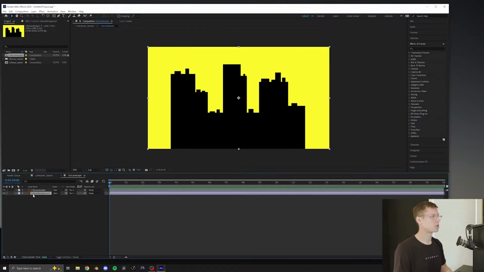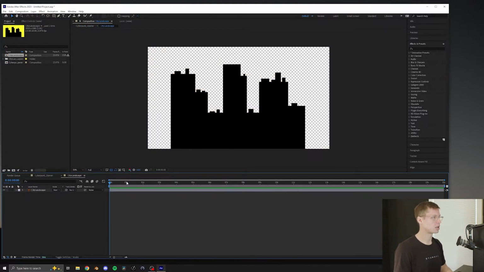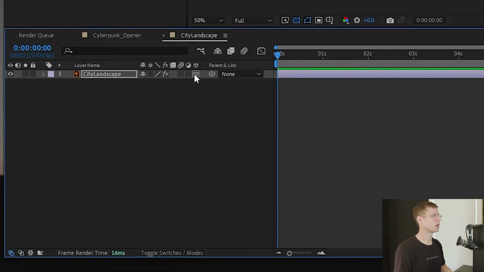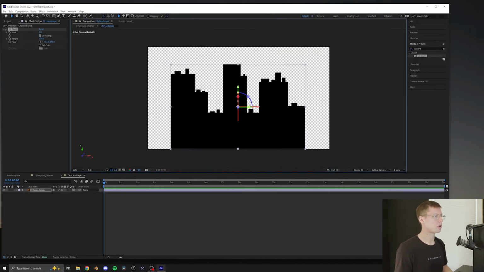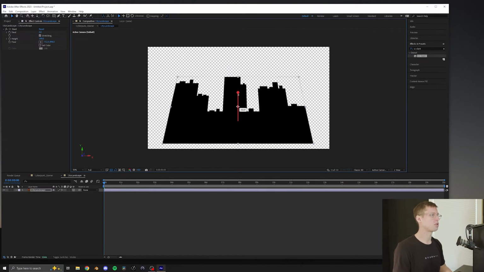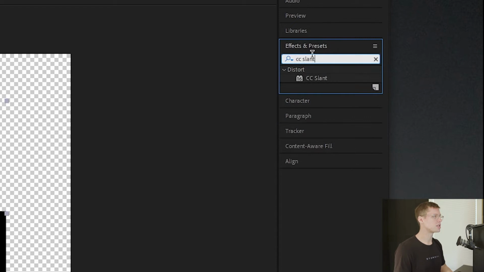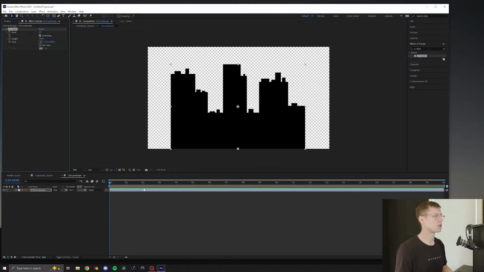The first thing that we need to do is animate our city skyline. We are now going to check off the 3D layer icon so we can get the angle that we need for this. If you drag the X axis back, you'll get the tilt effect we need. Now, in the Effects tab, search for CC Slant. This is going to give us the motion we need.